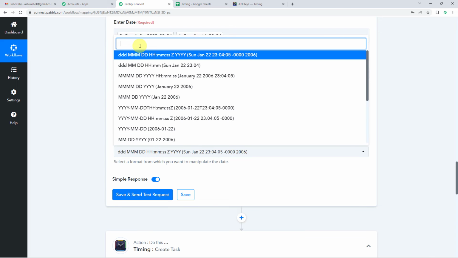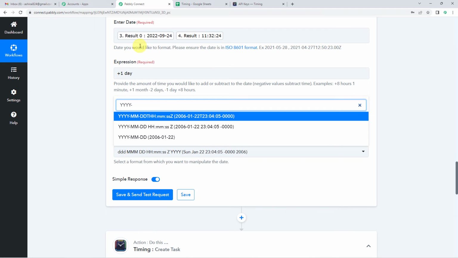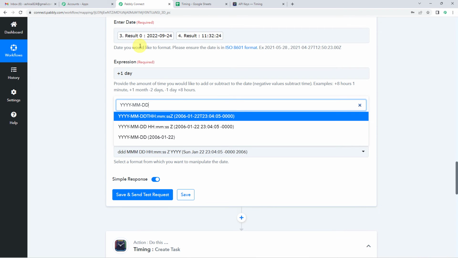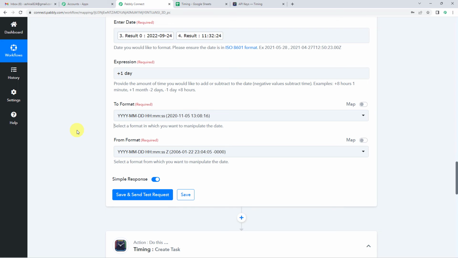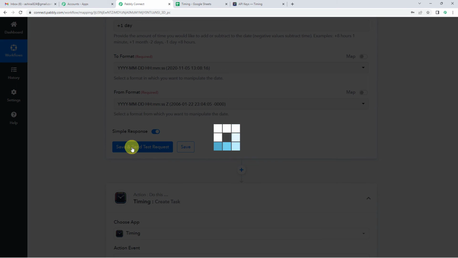Now from format, let's again search in a similar way to get quick results. And date. So this is the one, the second one here. I can see, yes, there's the date here and then a space between date and time. All right. Let me take this and save and send test request.